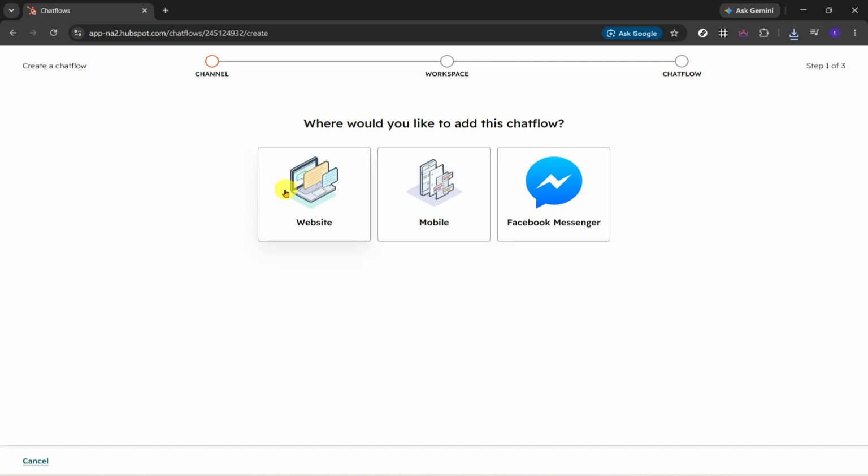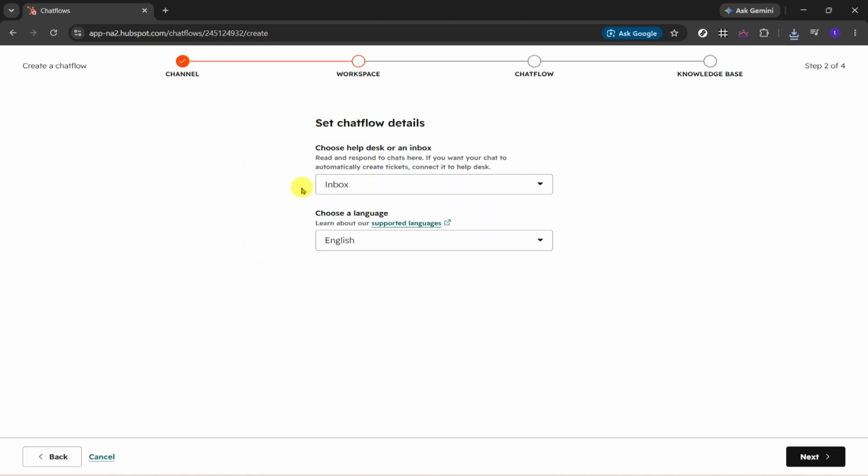Next, choose Website. This option is used when you want the chatbot to appear on your website for visitors. Be sure to select the website option carefully, since HubSpot may offer other types of chat flow destinations depending on your account setup. After selecting Website, click Next to continue.